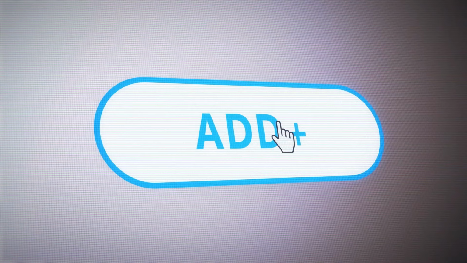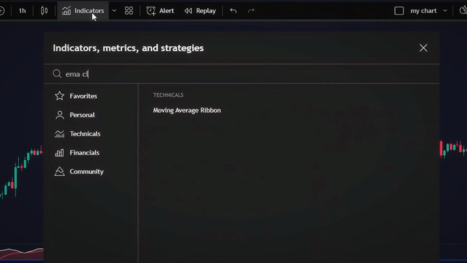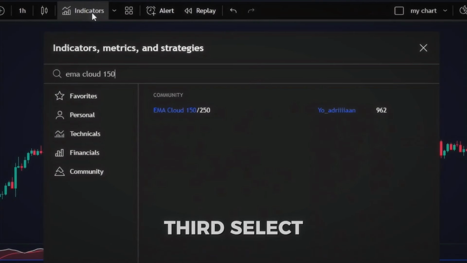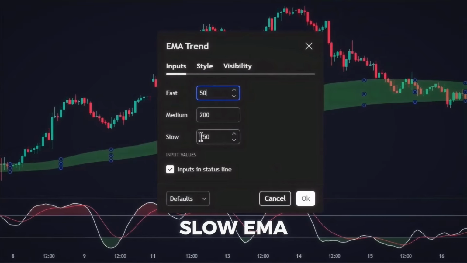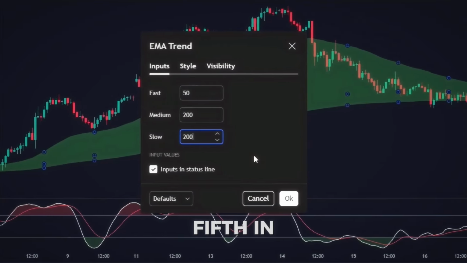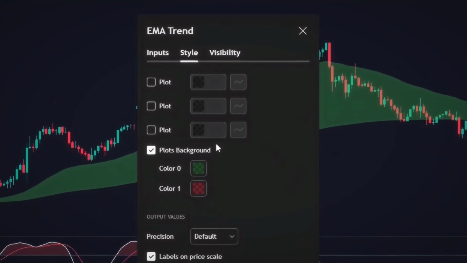Here's how to add it. First, go back to the Indicators tab. Second, type EMA Trend Cloud. Third, select this one. Fourth, in Settings, change the fast EMA to 50 and slow EMA to 200. Fifth, in the Style tab, uncheck the EMA line so we just see the cloud.